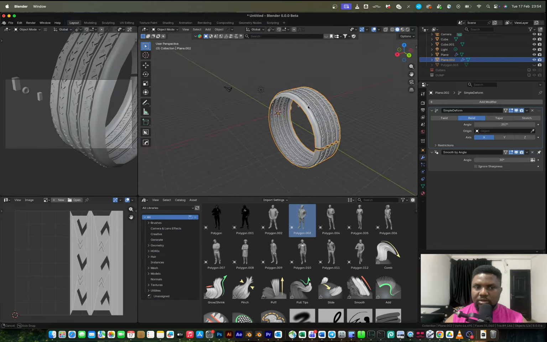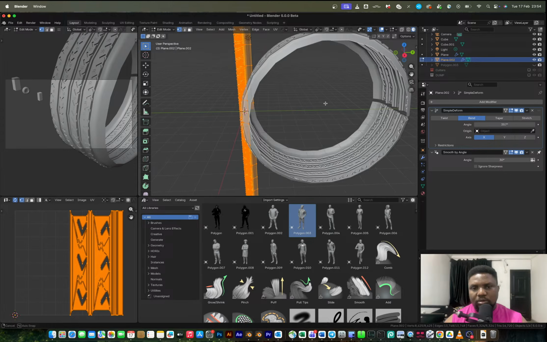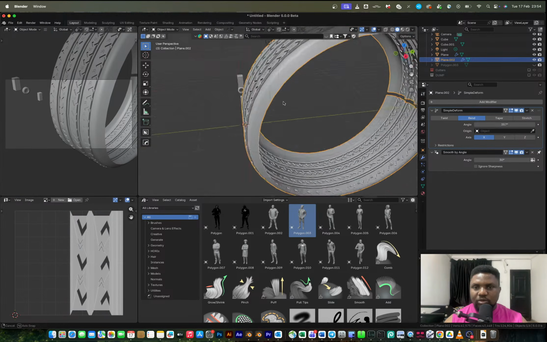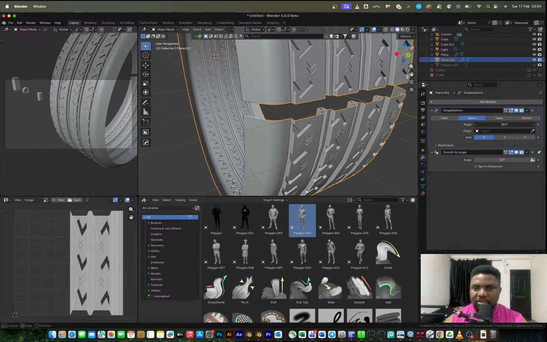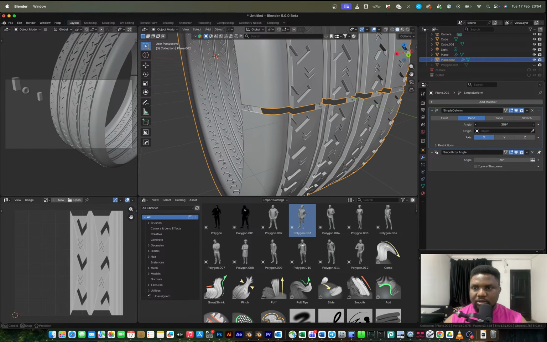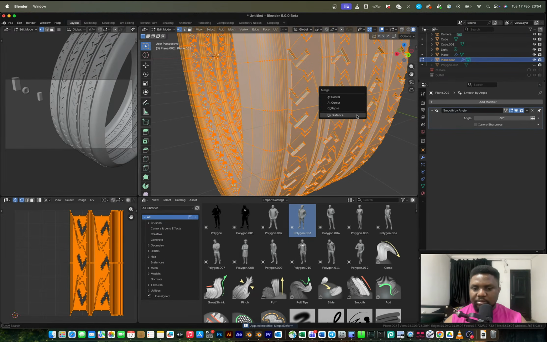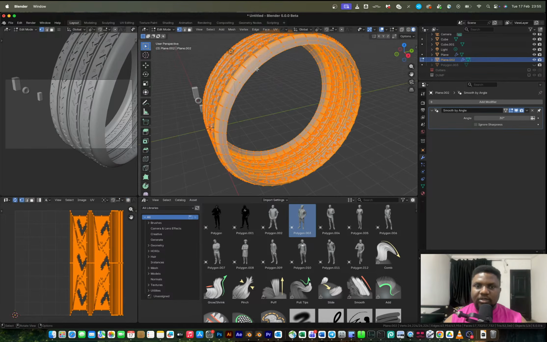So I can couple this. Maybe this needs a lot more subdivision because that tire is not looking smooth at all. Okay, it's now better. So let's join this at the exact same spot, like so. Apply that, merge by distance. All right, so I think we got this.